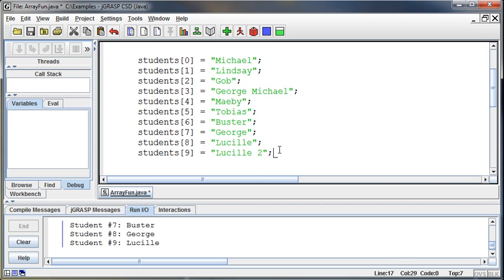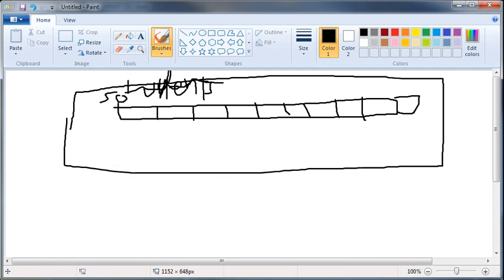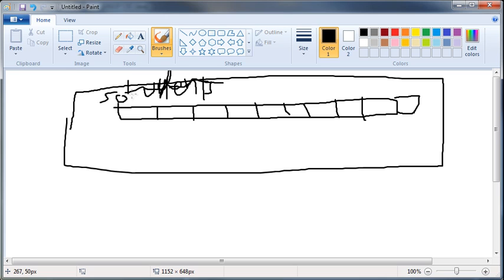Instead of creating 10 student variables, one for each student that we're looking at in this class, we went and created one student array that has 10 elements. And so again, we've got this big long array that has 10 elements in it. So when we do this little line here and say student 0 equals Michael, it goes out to element 0, and we refer to it as elements, and it puts in Michael.